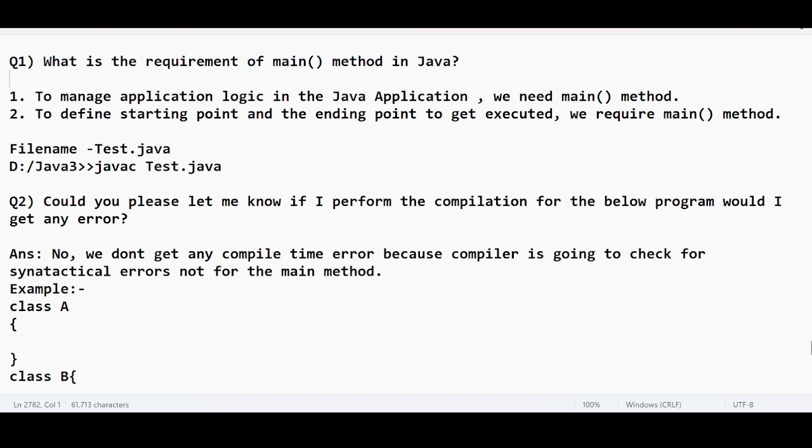We have discussed this, right? All the instructions in the main method will get executed. If you want to define any business logic and transfer the control to a different method, you can do that from the main method itself. It is going to act as a starting point and the ending point for the executions.